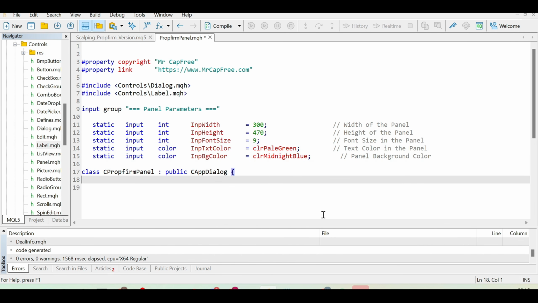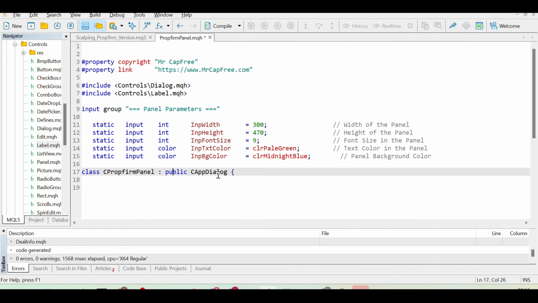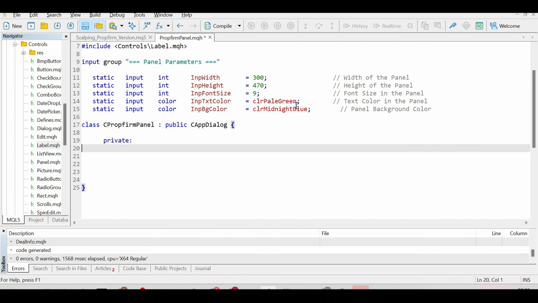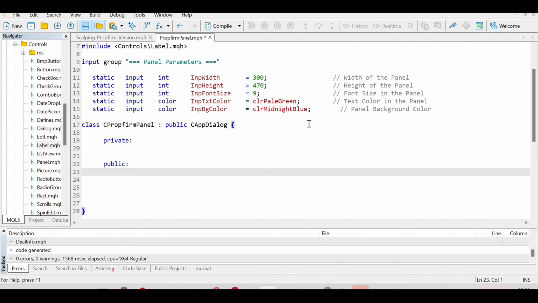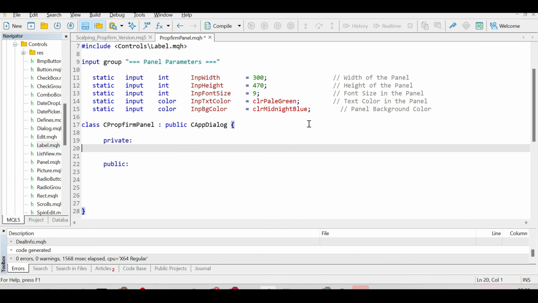And then we're going to create a class and we're going to call it CPropfirmPanel. That's the name of the panel that we're going to create. And we're going to use the CAppDialog class from the dialog include file, and it's going to be public, so other functions and other files can access it as well. We close it here. Okay, then we create 2 different parts of this class. One is the private and the other part is public. So everything that we're going to write here is going to be accessible only to this class.